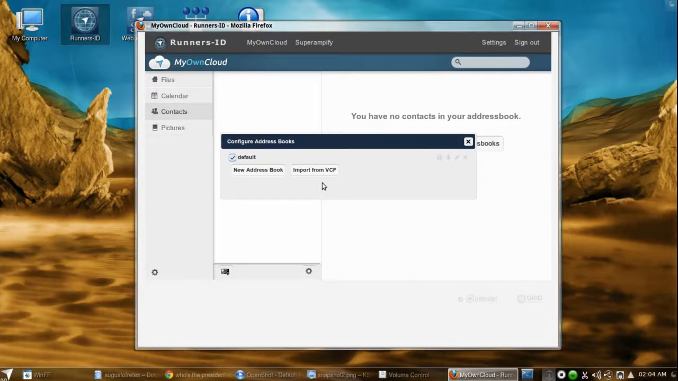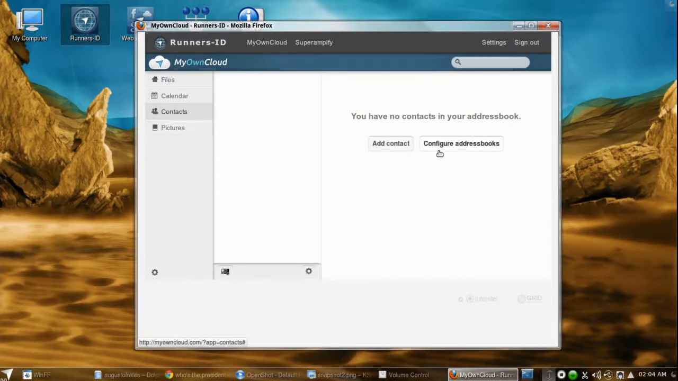For instance, last week we showed how easy it was to sync with Netrunner Facebook friends and Google contacts by going to the contact application that we saw last week. We can easily export all of those contacts into a VCF file and upload it into Runner's ID, into my own cloud, and have all of those contacts here. So we're not going to do this now. We'll show you how to do it in a past video.